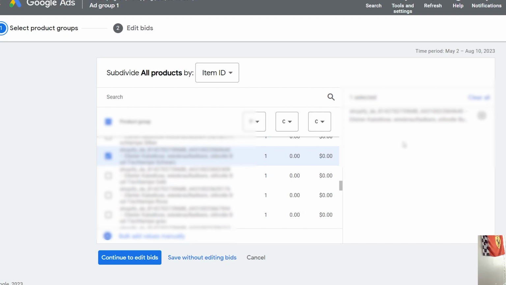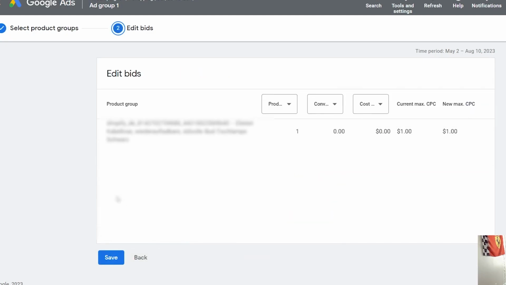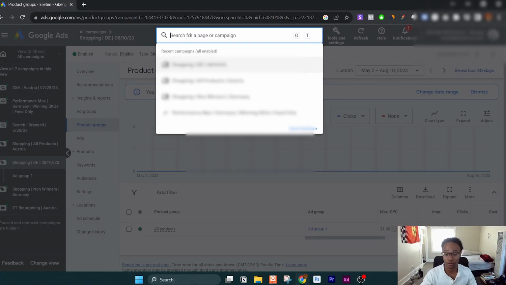So if I select the SKU right here, for example, let's say I wanted to run this product, you would then click Continue to Edit Bids, select your max cost per click, and then click Save. So, of course, let me show you guys exactly how to find the right amount to bid for.